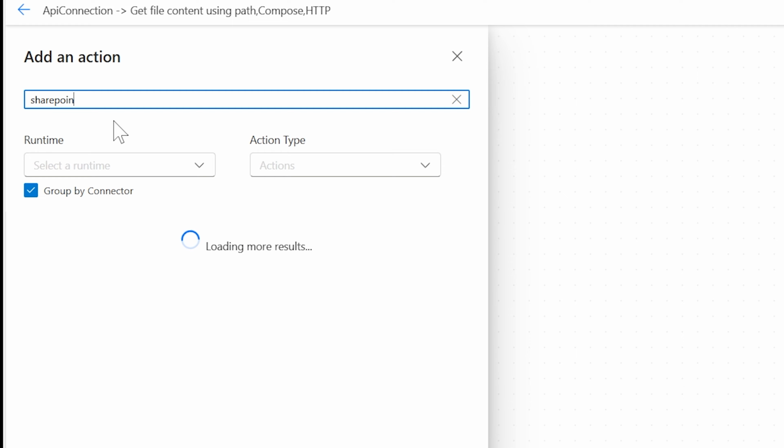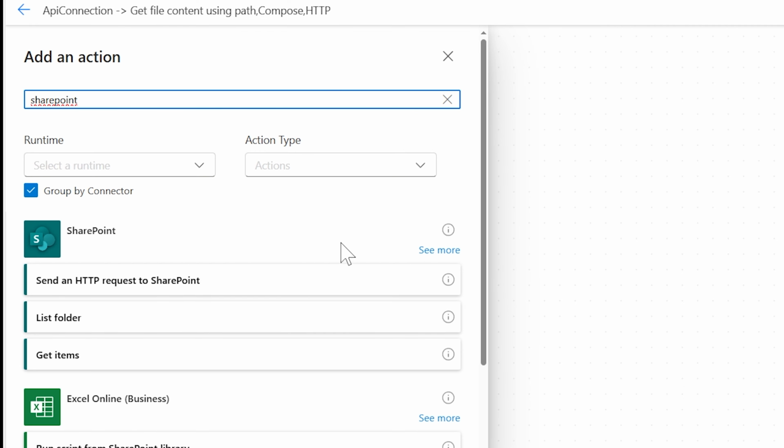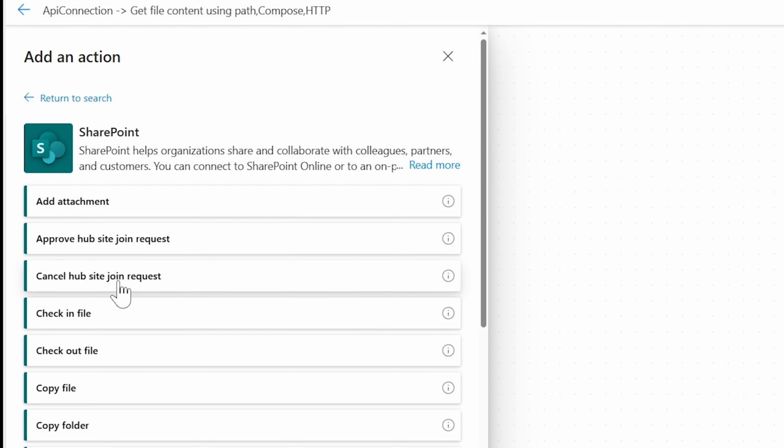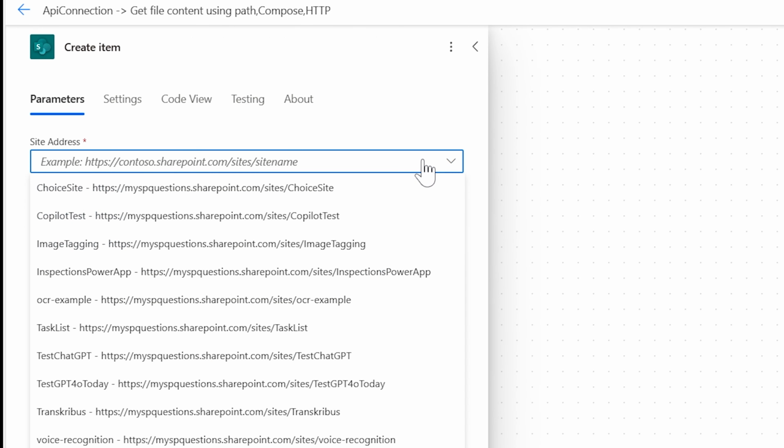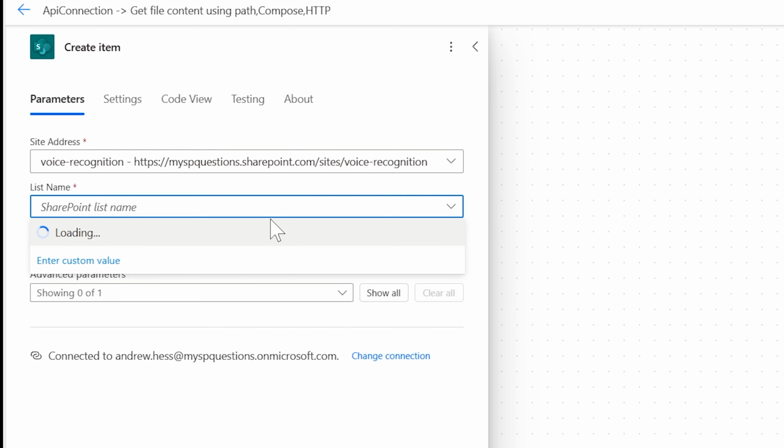So now SharePoint, we're going to create a new item. We're going to create item, and it's going to be on our voice recognition SharePoint site. It's showing up now.